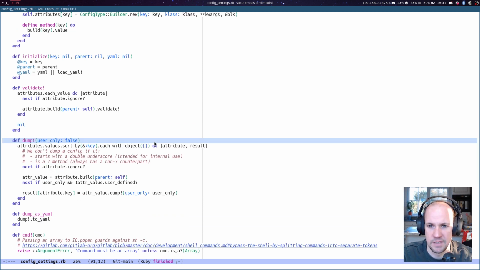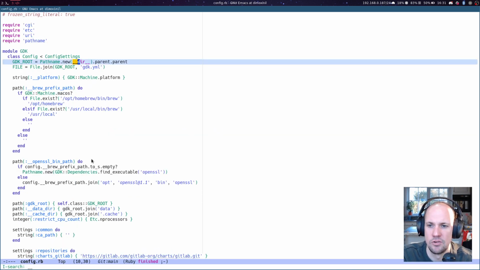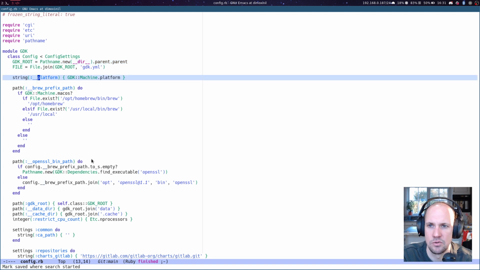Dump is basically a method that's called when we do the GDK config get command. That's one thing to keep in mind for config. You have these underscore methods. So basically you have this underscore platform, and these are hidden methods, so they are not dumped.